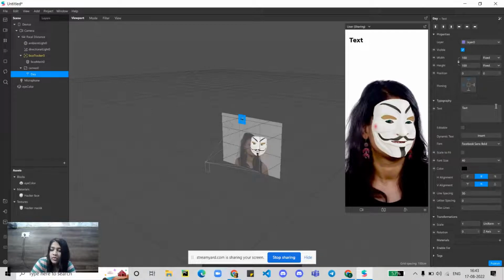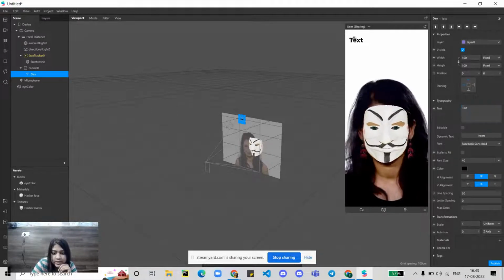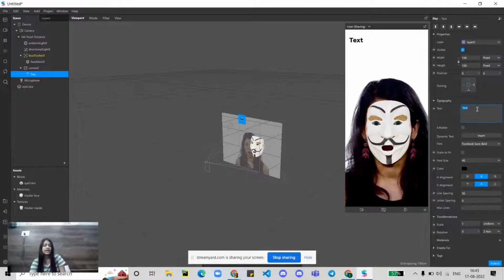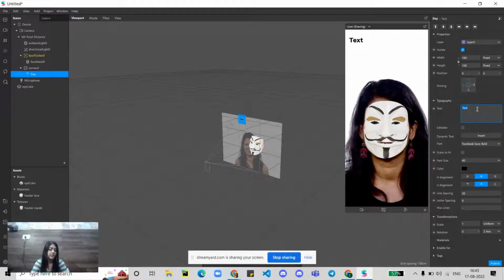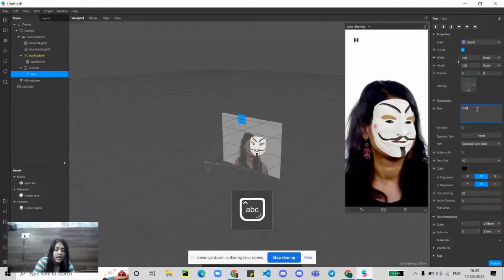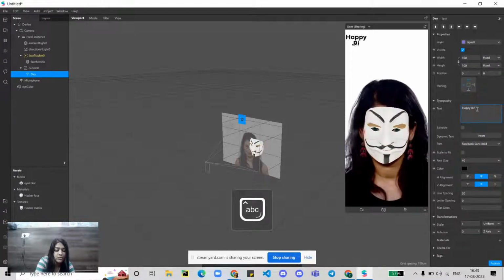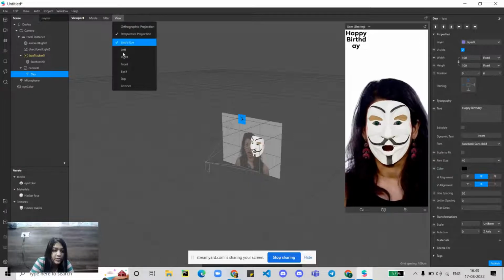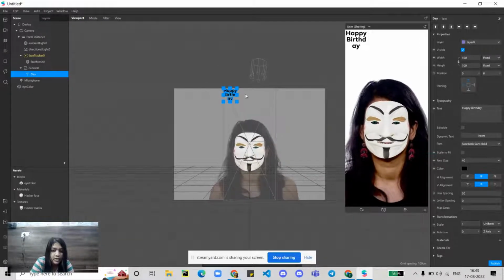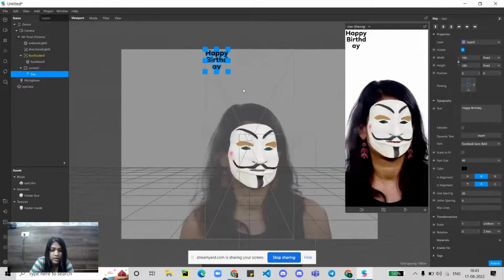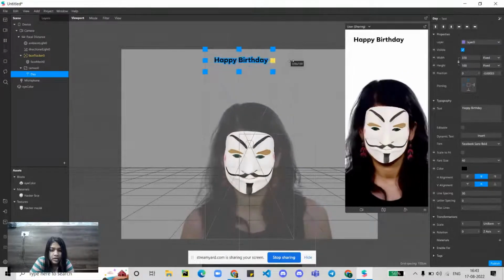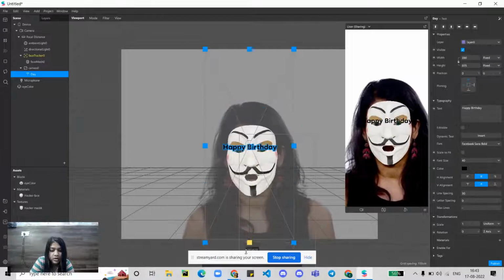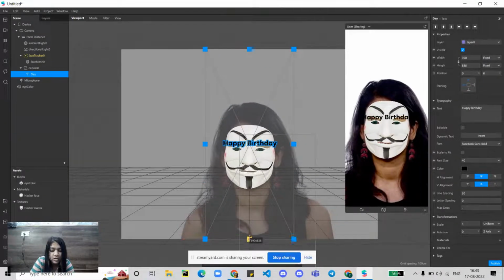Okay, now you can see that there's a text coming over here, but I can obviously change the text to, for example, happy birthday if I want to. You can see that it's coming like this. For that, just click onto the view and click on the back. Now scroll it. You can resize it, you can position it according to your need.